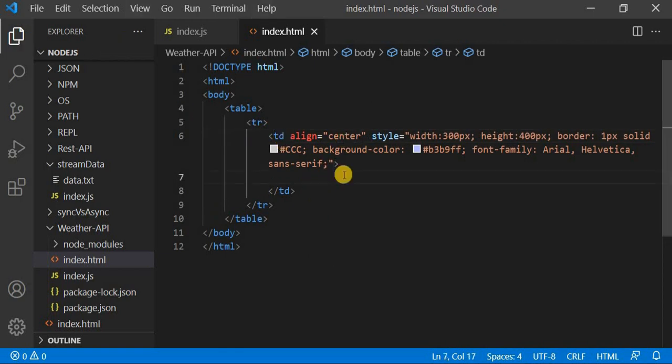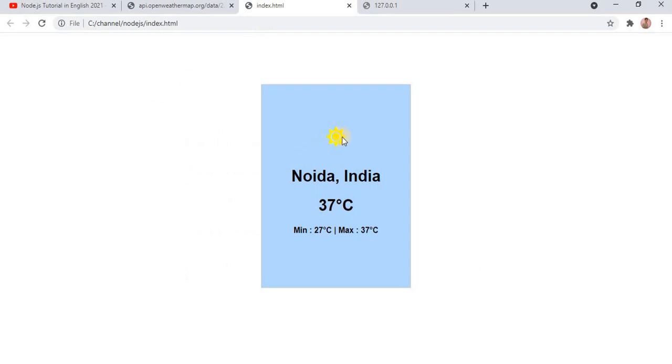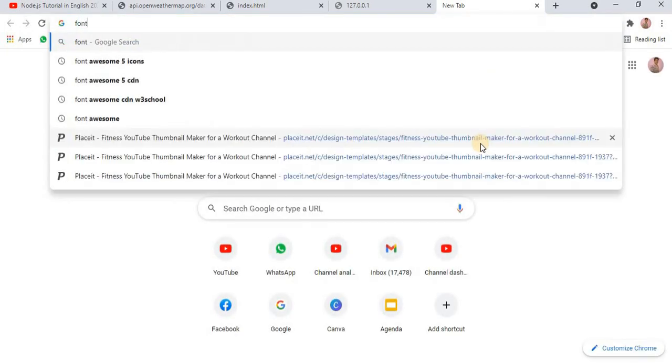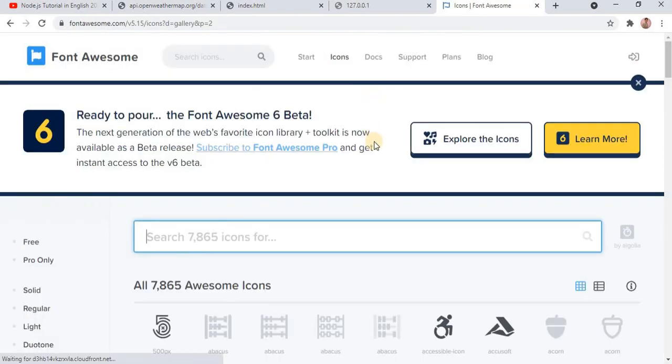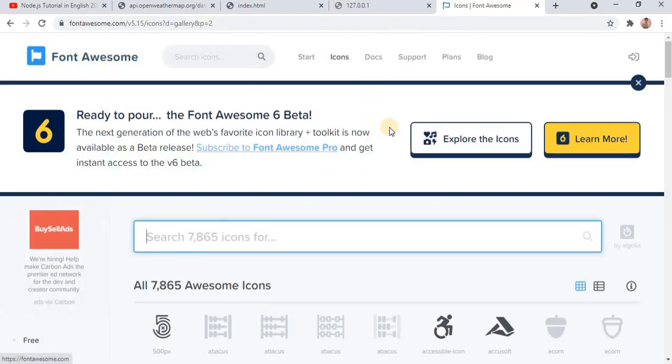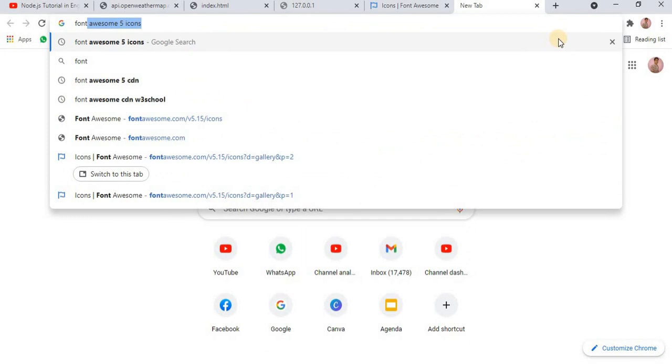Yes guys, I will use Font Awesome icons here, because you can see it is showing us the icon of the sun. So I will use Font Awesome 5 icons. I will search it. Okay, yes, you can see. To use Font Awesome 5 icons, firstly I have to call a CDN. So I will go to the CDN website, Font Awesome CDN.